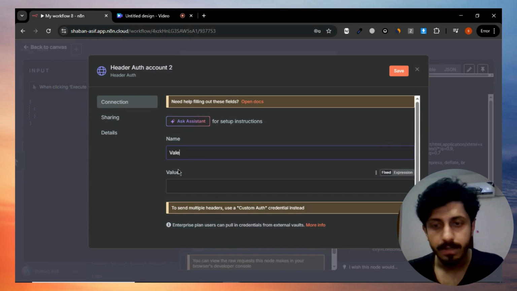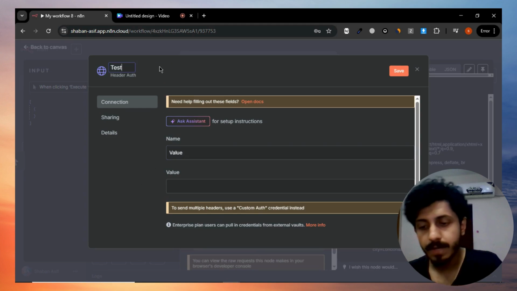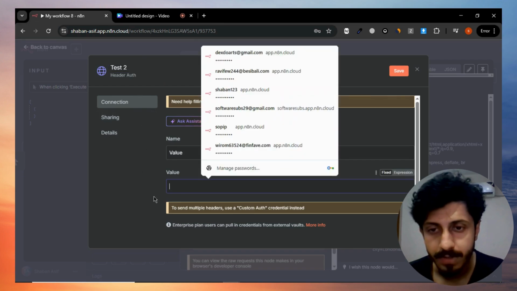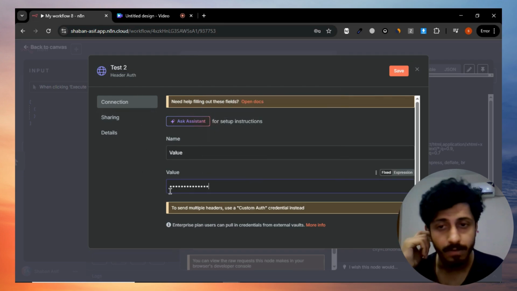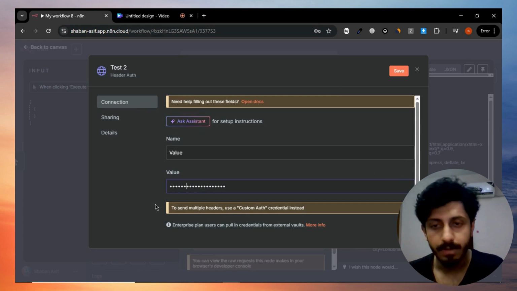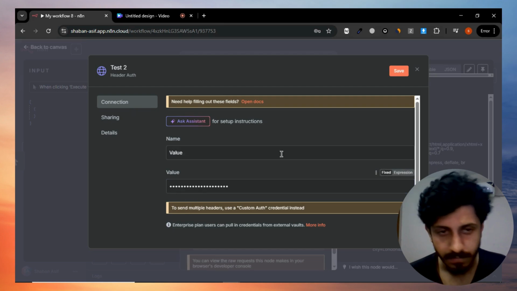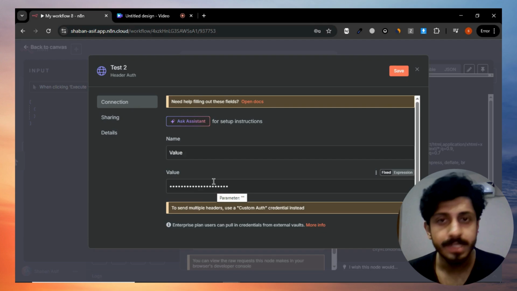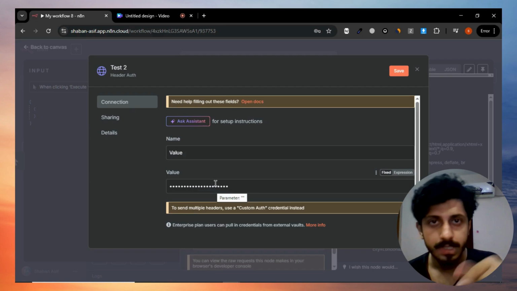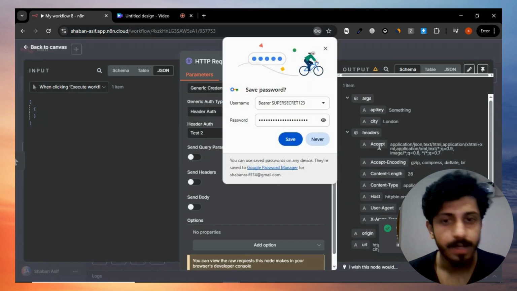I want to name it value. I'm going to name it test 2, just for the purpose of simplicity. Now, at the start of it, I'm going to add Bearer and a space. So it's super secret 123, and before that we have Bearer and a space. Okay, I'm going to click save, and I close it.